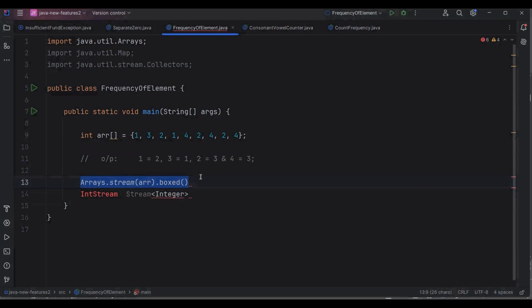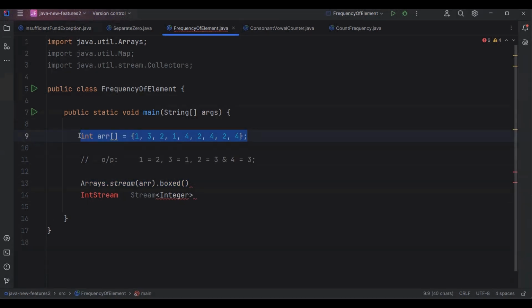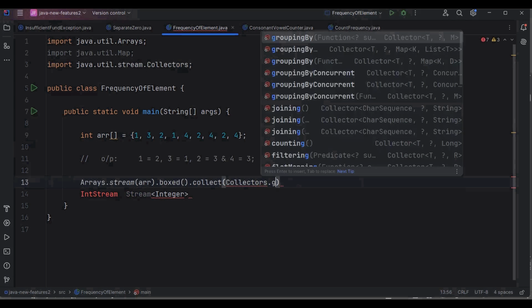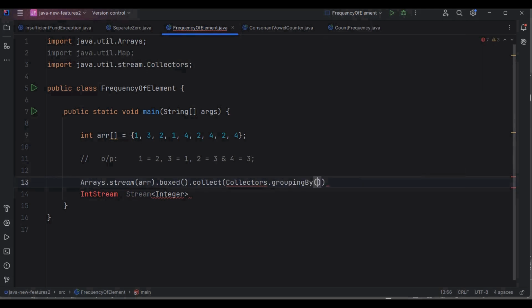The next step here is I'm going to group the elements based on their value, and to group the elements I'm going to call the grouping by method. To use it, first I'm going to call the collect method, and inside this collect method we'll write Collectors, and on Collectors we'll call the groupingBy method. Now inside this method we'll start processing the number. This grouping by method will group all ones together and place them into one bucket. They will group all threes together and put them into another bucket, they will group all twos together and put them into another bucket, and so on.